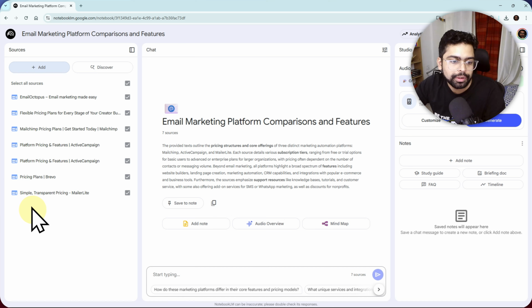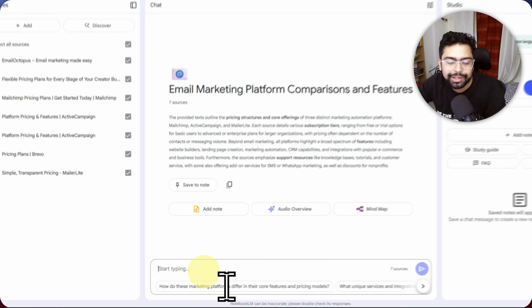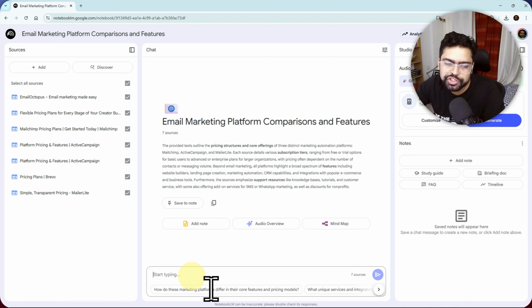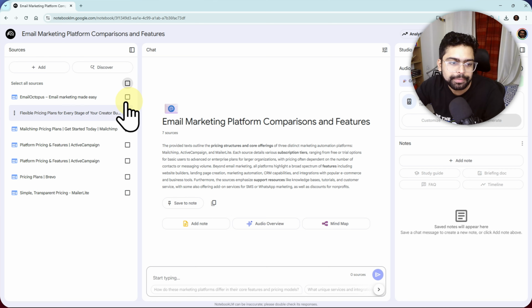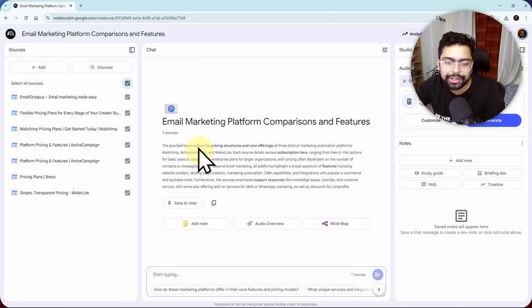So I've already added some of the sources over here. You can see there are some pricing pages of email marketing tools. So today we will be doing some research about email marketing. And this is the chat section where you can ask any question, you will get the answer just like how you do with ChatGPT. Right now all these sources are selected, but if you want to exclude or ignore any of these sources, you can simply deselect them and just select whatever you want. Get a short summary over here. Whatever answers you get will appear over here.